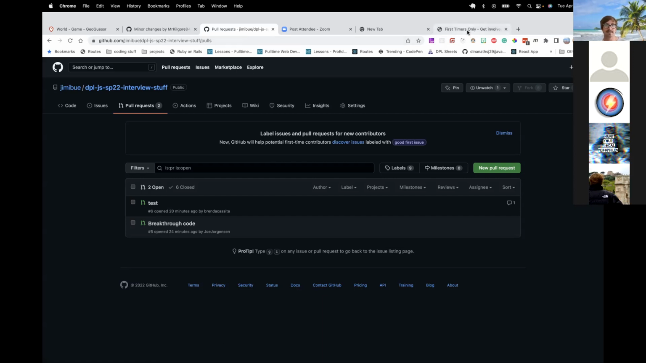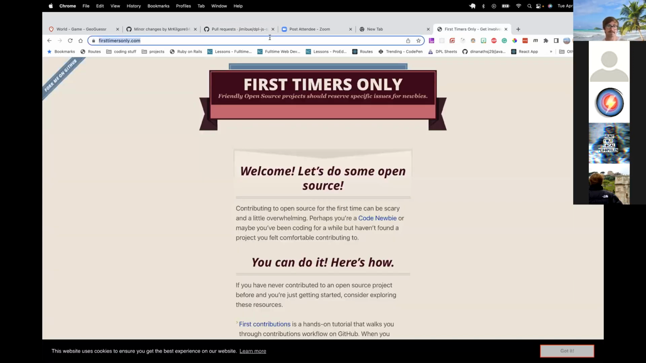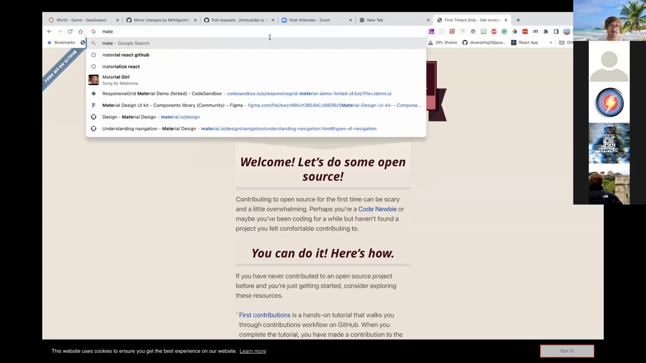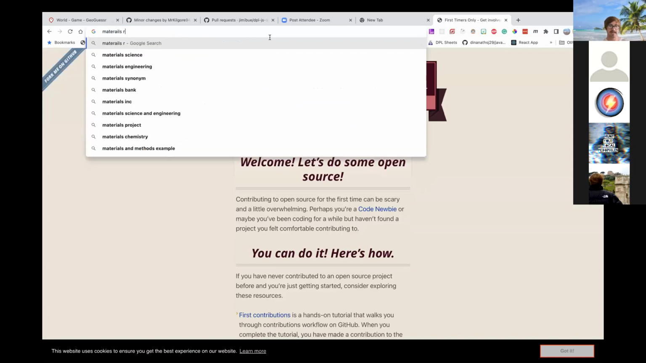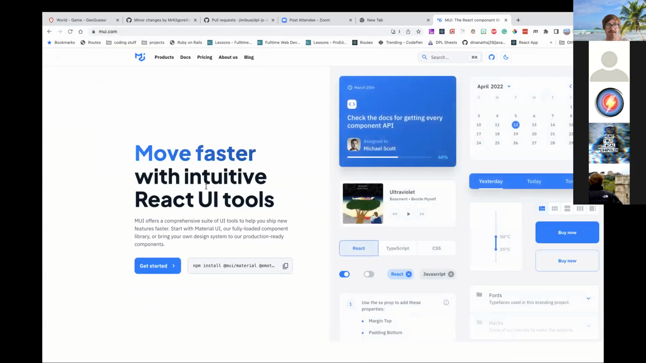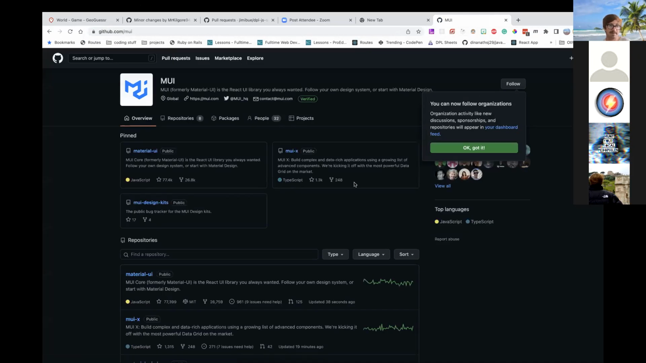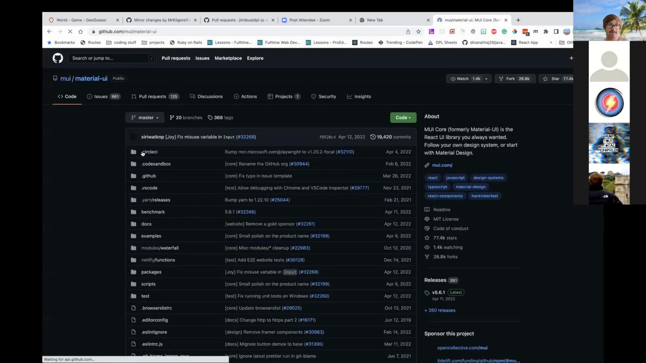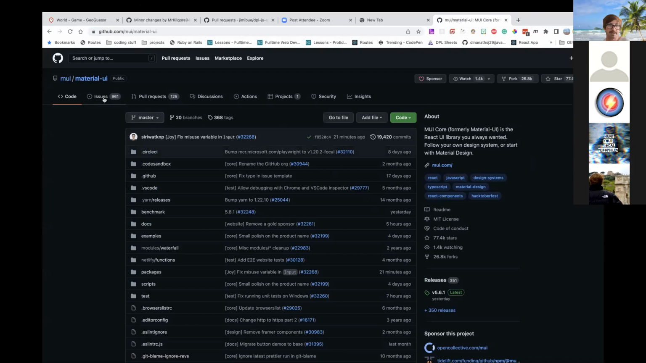Material React, for example. You could probably clone Material React down, and if you came up with a good change... Another thing you can do is find a repo and go look at the issues.